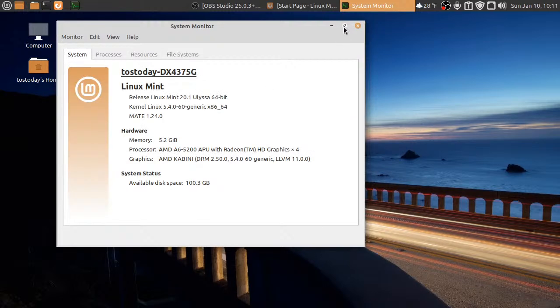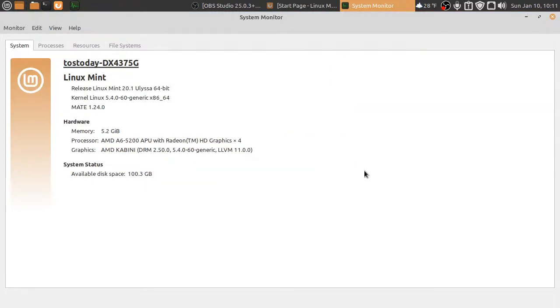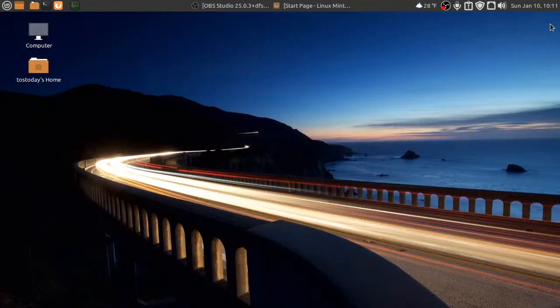In case you're interested in this particular system, this computer's about 8 years old. AMD A6 APU. Yeah, it's very outdated, 6 gigs of RAM. But with a lightweight Linux Mint, it's fine, no problems.